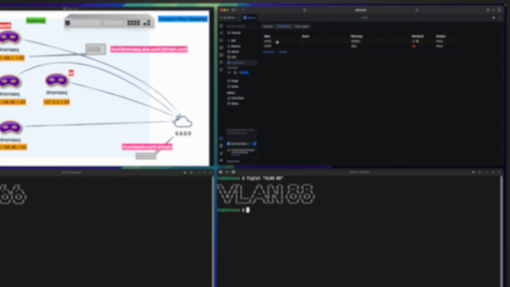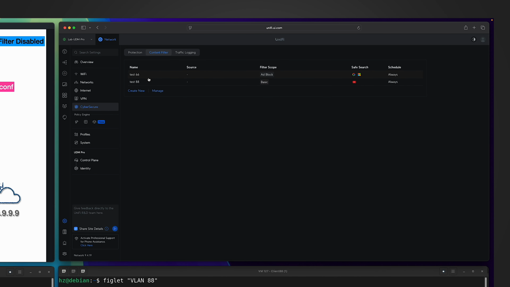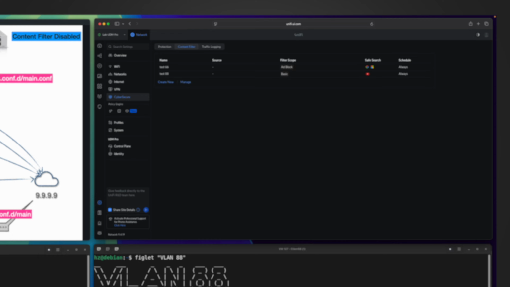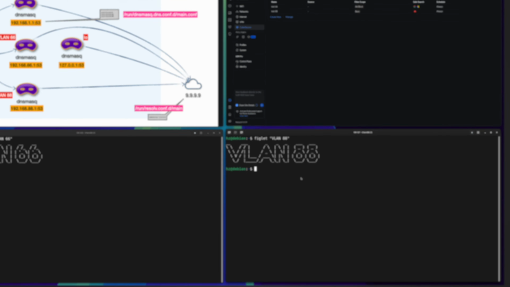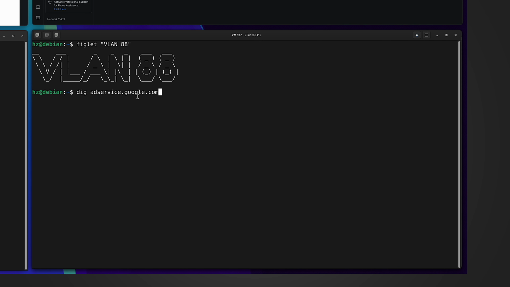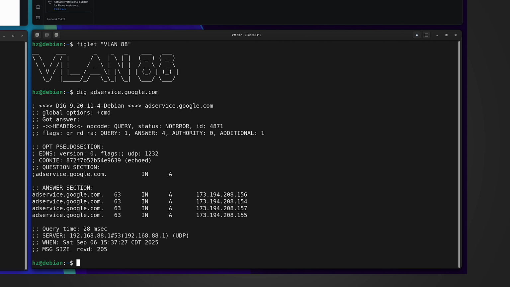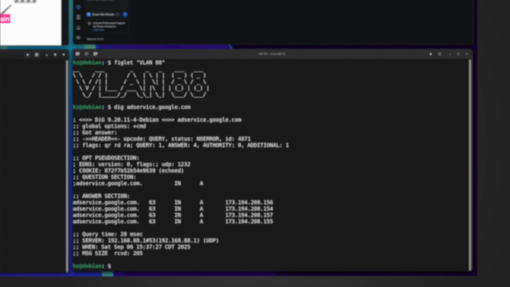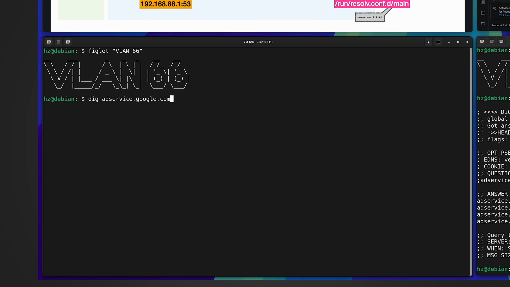In my current content filter configuration, for VLAN 66, I only block ads. For VLAN 88, I only block basic. Which means if now from VLAN 88 I dig adservice.google.com, it should be successful. Let's see. Yes, it is. It got the result back, right? Now in VLAN 66, I do the same thing. It should be blocked, right?